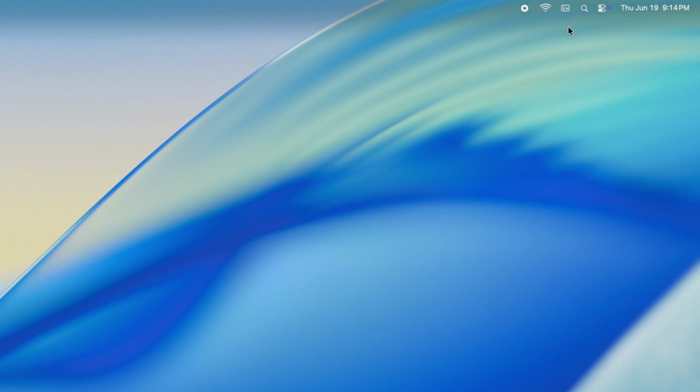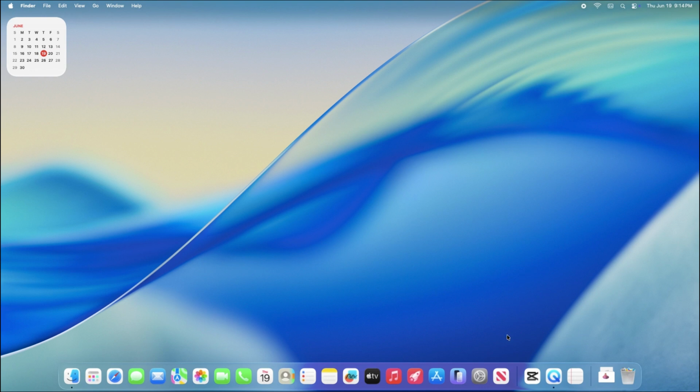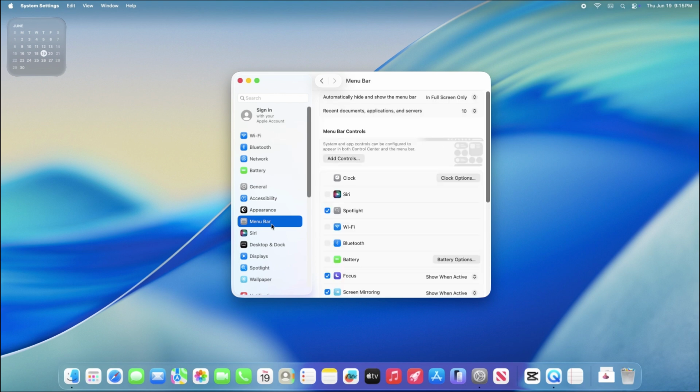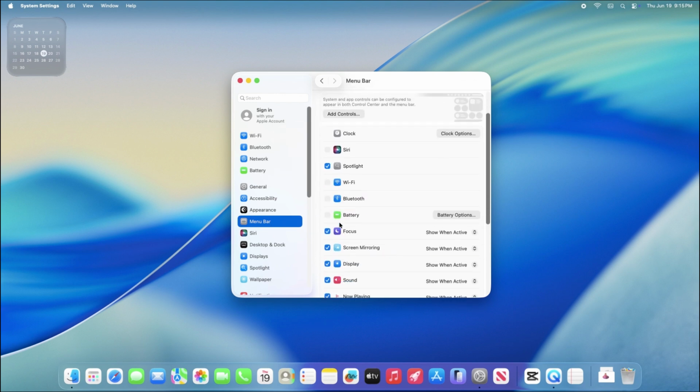Oh, and in macOS Tahoe, there's a new feature where you can control which third-party apps show up in the menu bar. Go to System Settings from the dock, then look for a section like Menu Bar. You should see options to toggle which apps or controls appear. It's a handy way to customize things without dragging.